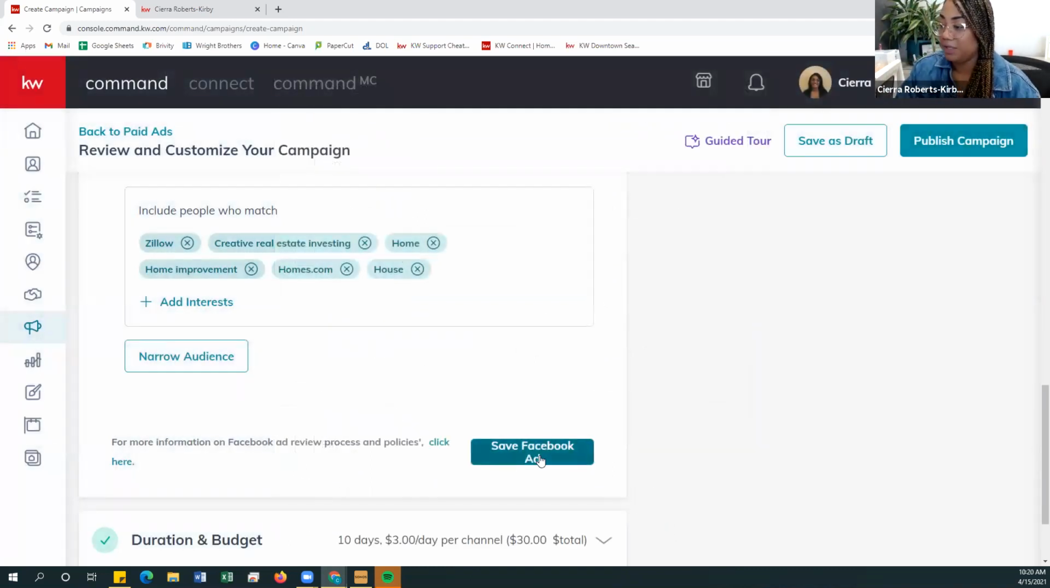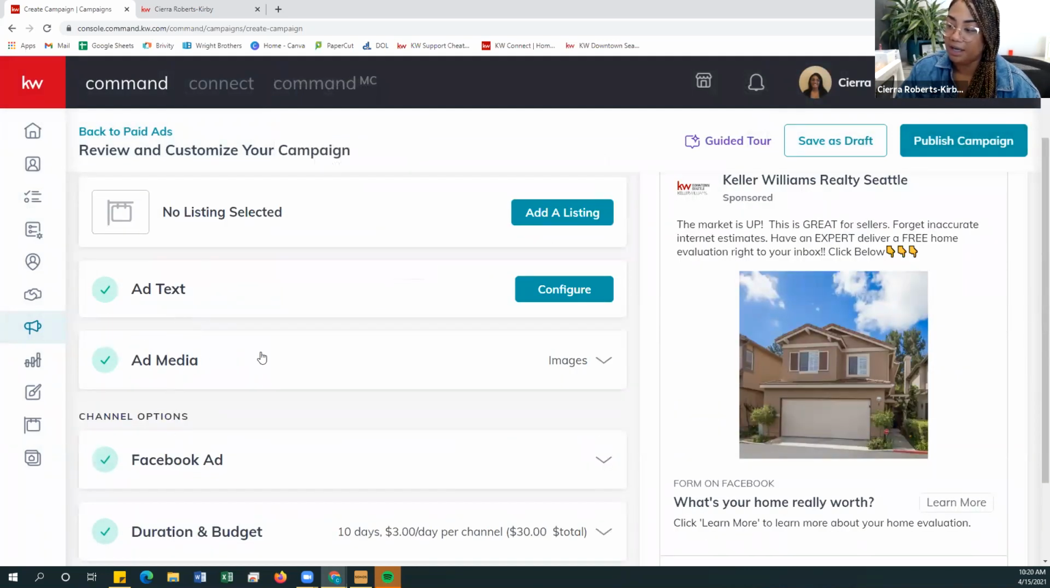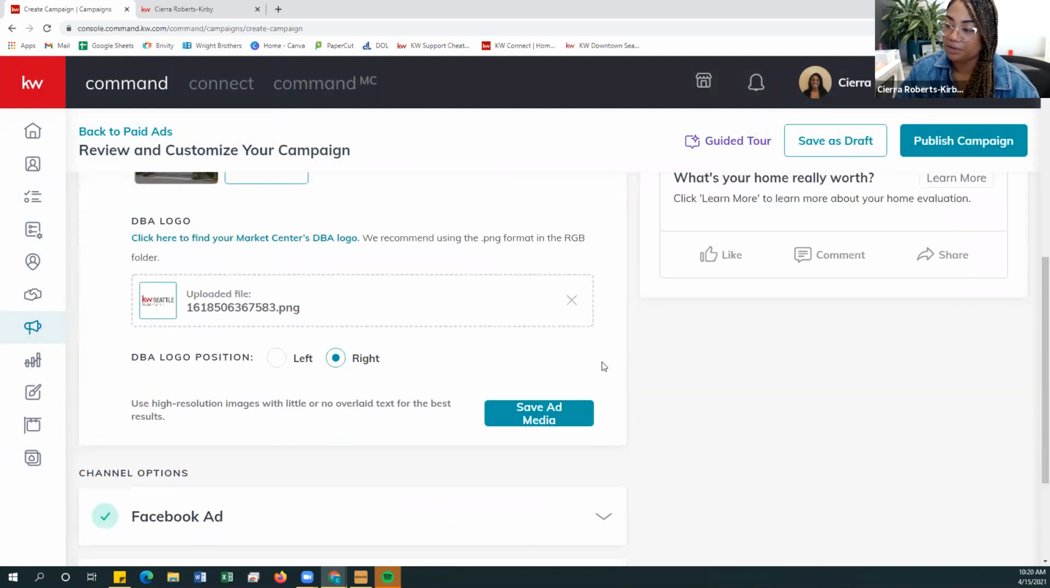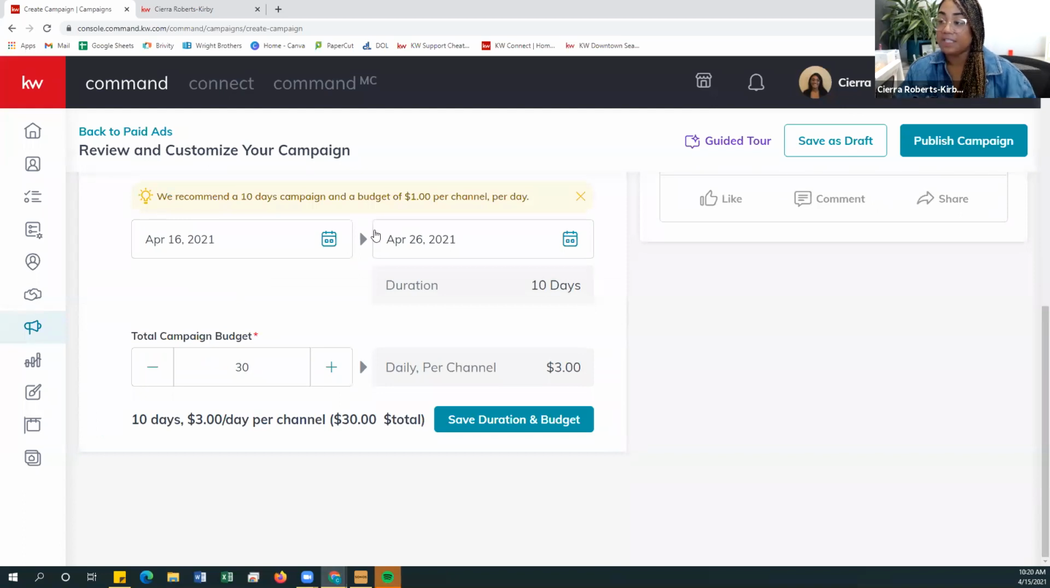And now we are going to save Facebook ads. So before you get out of each of these little ads, you're going to want to make sure you always press the save. All right, and then lastly, we're going to do duration and budget. And obviously they recommend a 10-day campaign and a budget of $1 per channel per day.